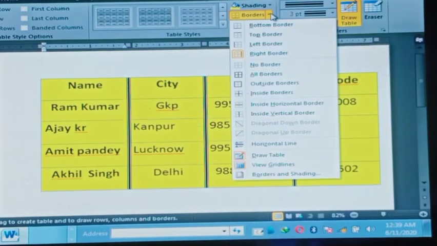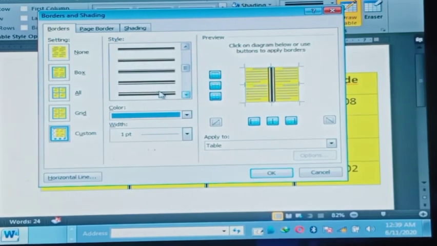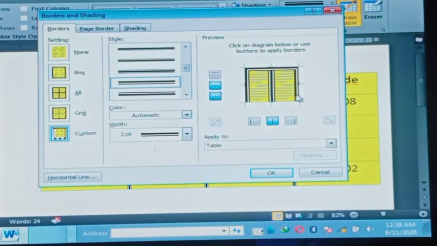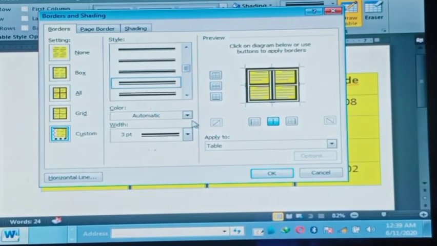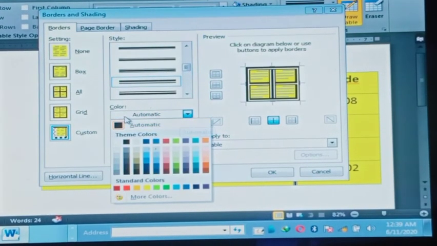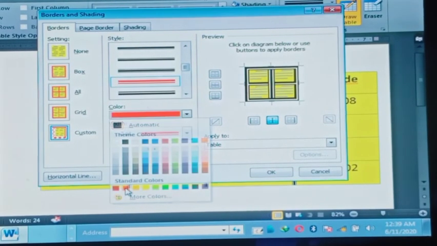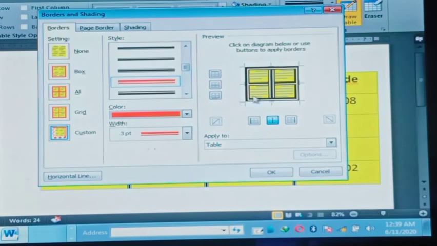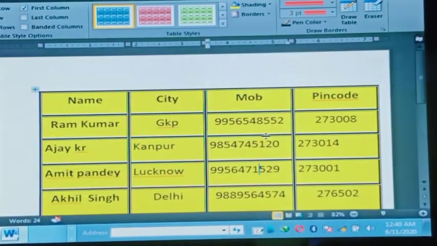You can change the border here also. Go to the border and shading options. Here you can go down and select the style of the table. Here you want all the outer area like that, you can choose. You want to change the border style, go to the border style or border color option. This is the style, and there is a color. You want to change the color to red, so the border will appear as red. Click OK. You can see here it is red color.